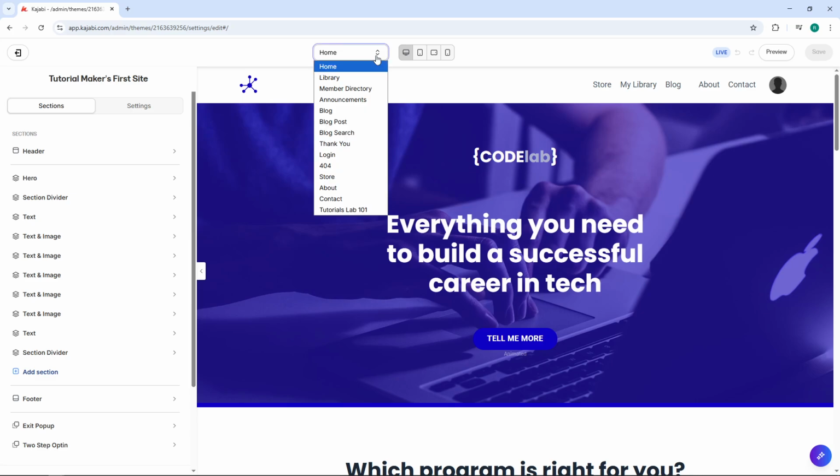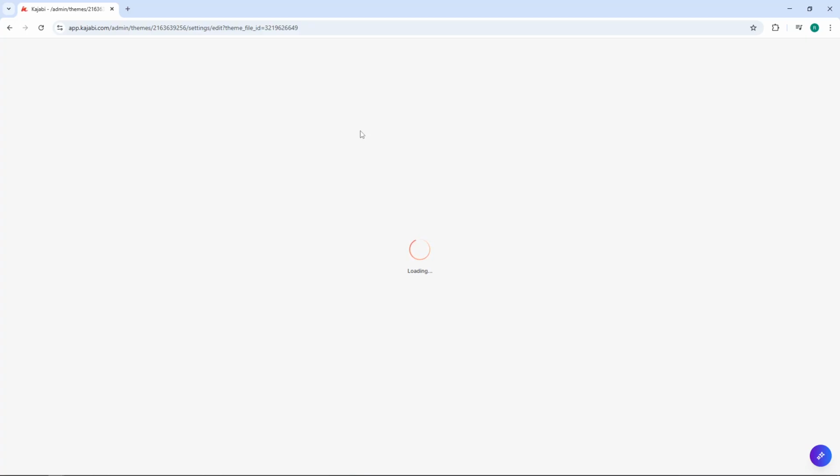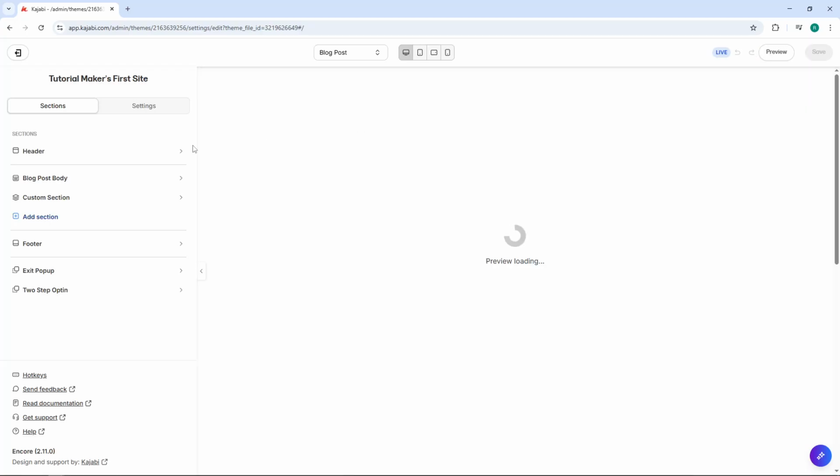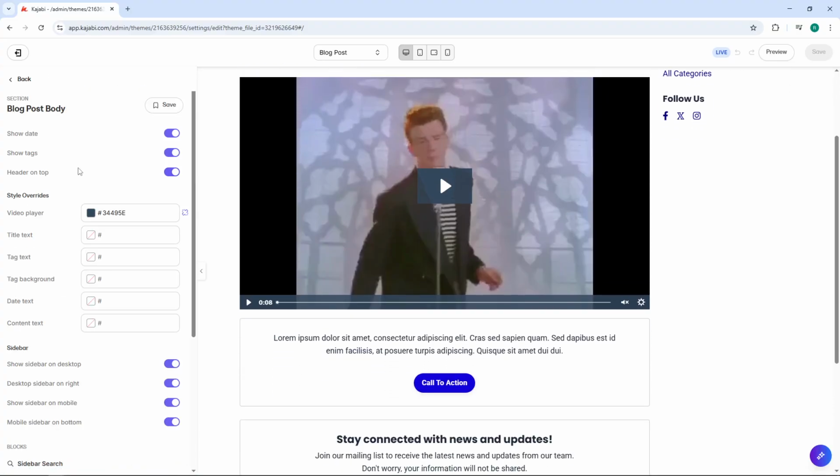Click on it and choose the specific page where you want to add or remove the download video option. For this tutorial, we'll use a sample blog post as an example. Once you've selected your page, look at the left side menu of your screen and click on the blog post body option. The menu will expand, giving you more customization options.